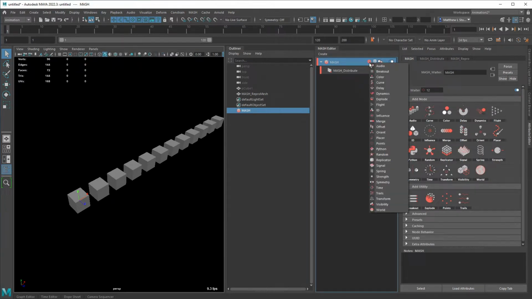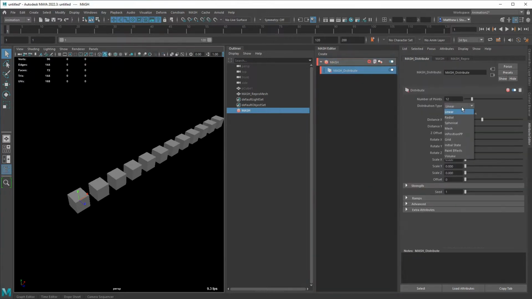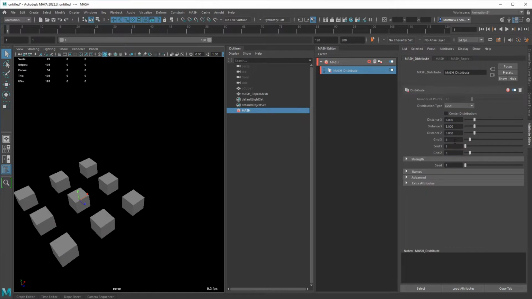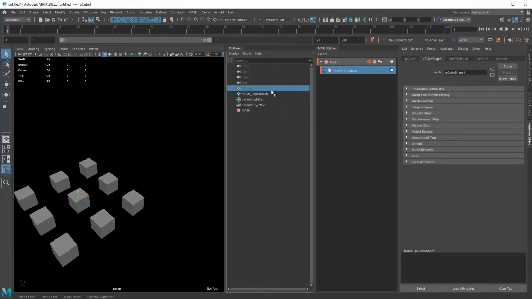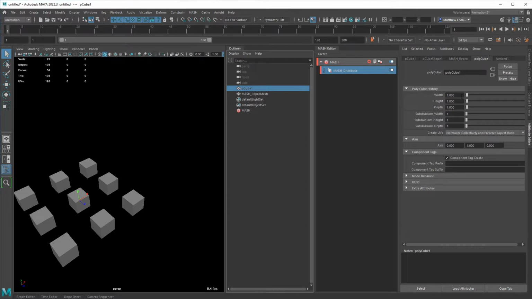Some things to pay attention to. So first of all, let's just change this to, say, grid. And when we change it to grid, we have a distance on the grid, and then we have the number of objects in that grid. So our cube, if we recall, if we click the hidden cube and go to polycube, we see our cube is 1 by 1 by 1.